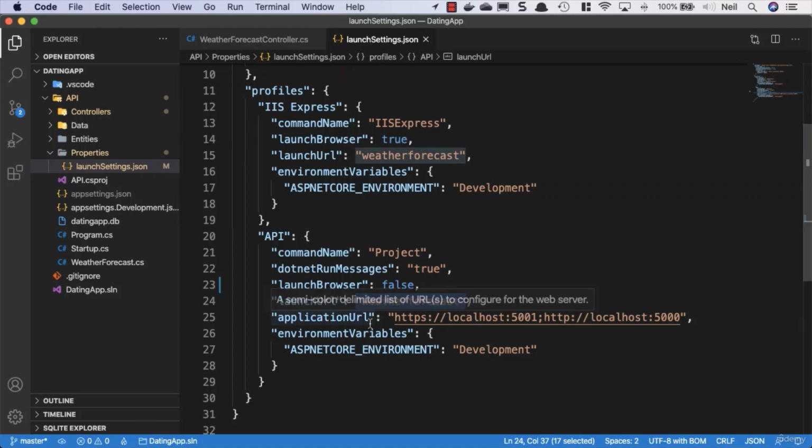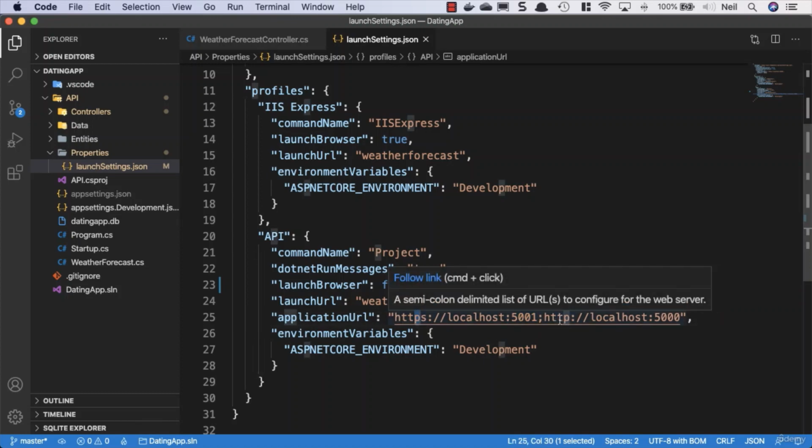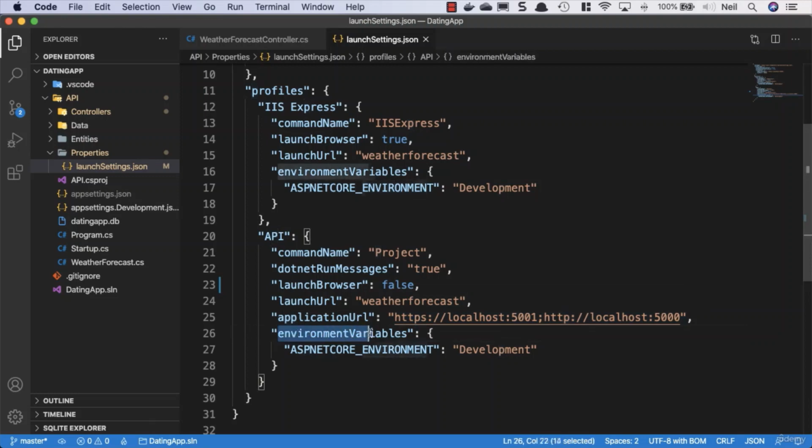And then we can see the application URLs where we start our application. We can see that we're running off localhost 5001 on HTTPS and also HTTP 5000. And then we've got a section for the environment variables, so that when we start our application, it knows that we want to run it in development mode.